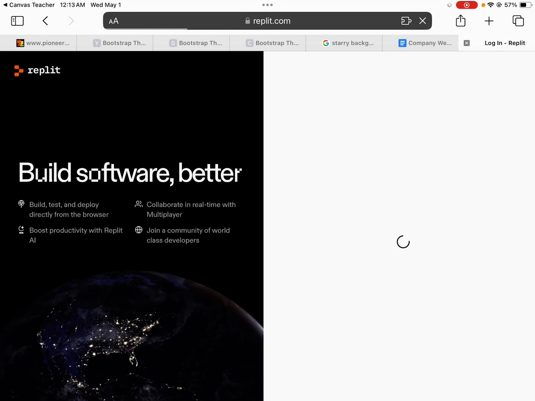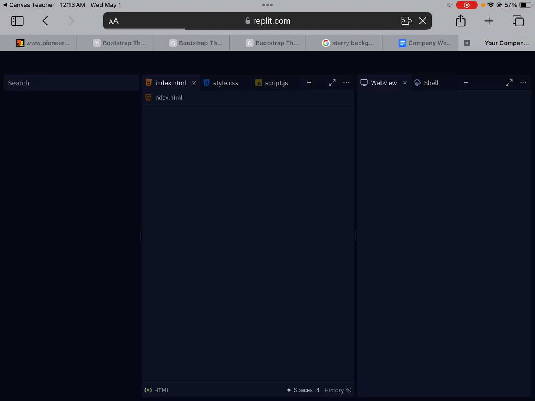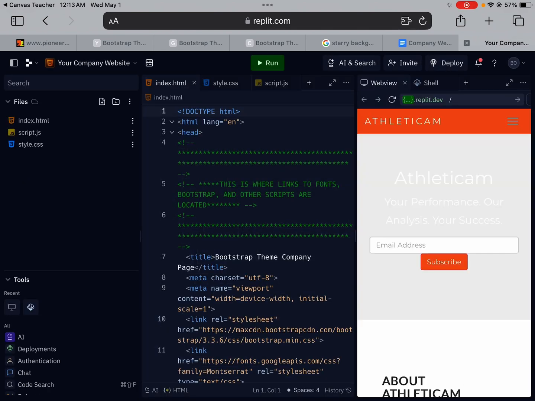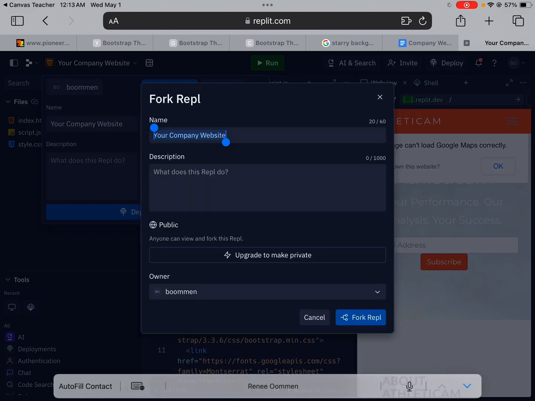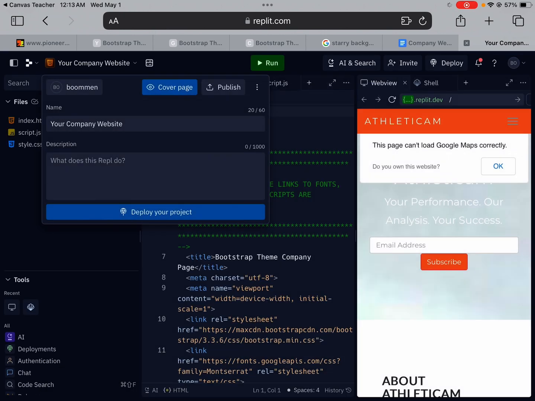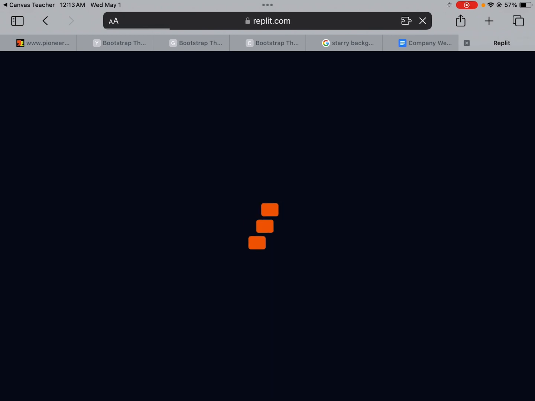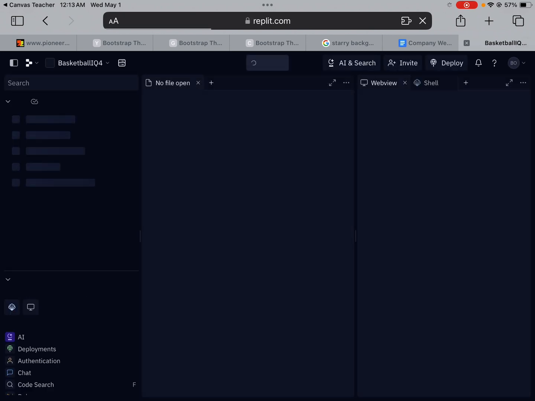Okay, there we go. So once you're into Replit, you'll need to fork the website. It'll have that forking button. I actually have to fork it from here since this is my own page. So I'm going to fork it, and I'm going to call this my company name. Mine is called Basketball IQ 4. Okay, and so now I can actually go ahead and begin.